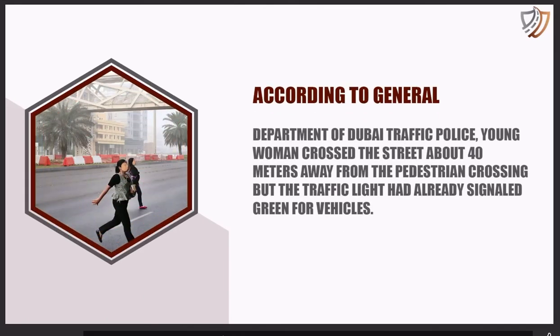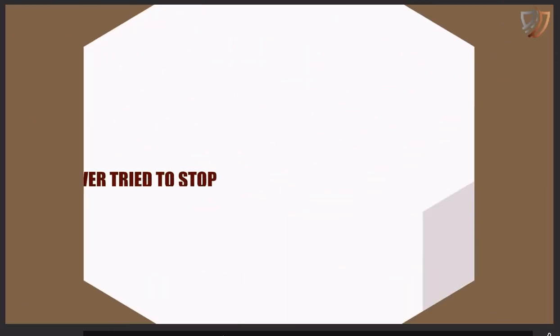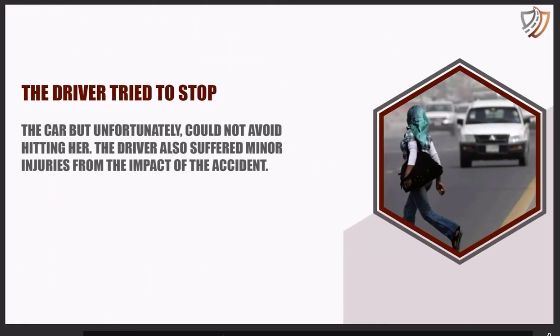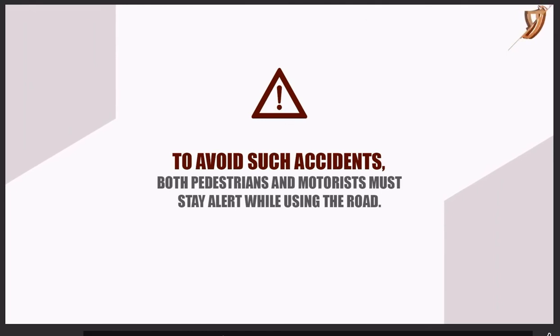According to General Department of Dubai Traffic Police, the young woman crossed the street about 40 meters away from the pedestrian crossing, but the traffic light had already signaled green for vehicles. The driver tried to stop the car but unfortunately could not avoid hitting her. The driver also suffered minor injuries from the impact of the accident. To avoid such accidents, both pedestrians and motorists must stay alert while using the road.